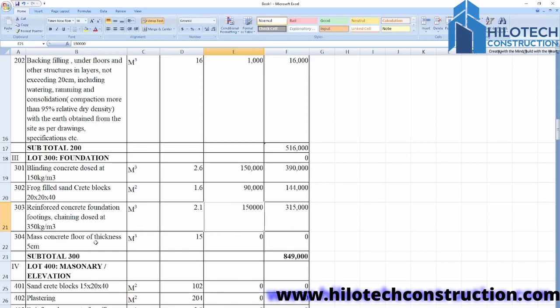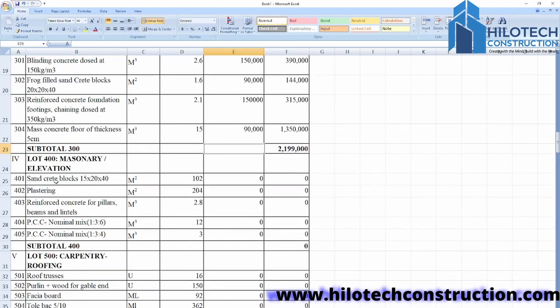Mass concreting floor, that is the flooring proper. Well, this also has to be in meter square, but it can still be in meter cube. So let's say they've given you this in meter cube, and you're expected to put your rate here. For mass concreting, 90,000 still, giving you a total of 2,199,000 francs for the foundation works. Now in some cases they're even going to give you the type of mixture which you have to use there. We're going to see that on the next level, which is masonry works.